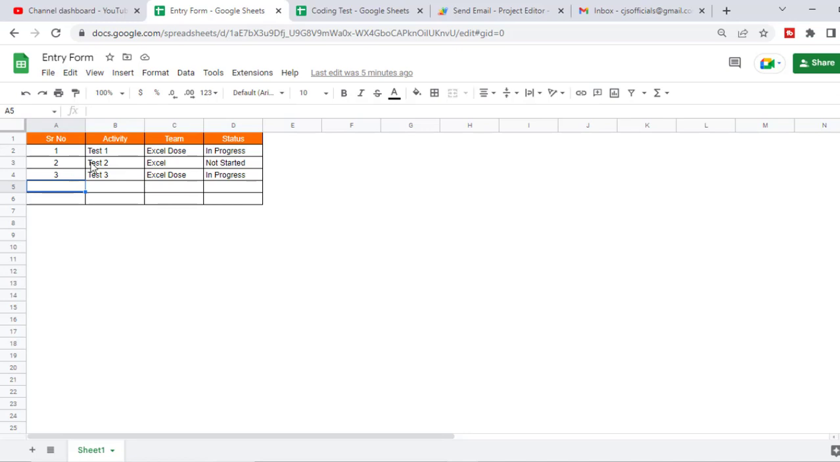So as you can see, I have an entry form here, which is just a basic form. So how it works is, suppose I'm adding a new entry here, which is test 4, and the team is ExcelDose. This is one of the criteria I'm trying to add here: whenever the team is ExcelDose and a new entry is added and the status is blank, then it should send an email to my inbox stating that a new entry is added in the backend. So it's basically a reminder for me.